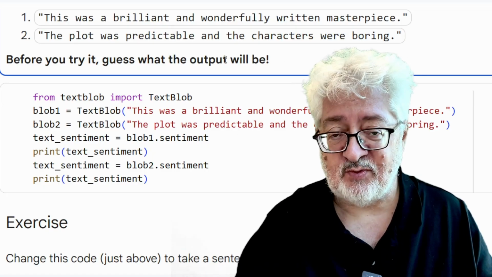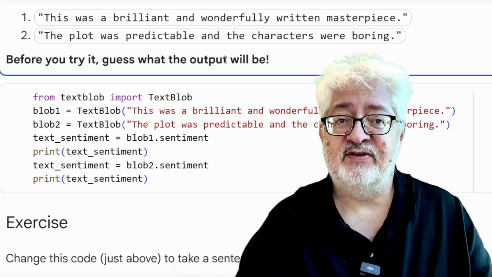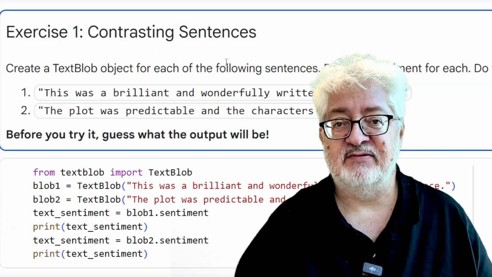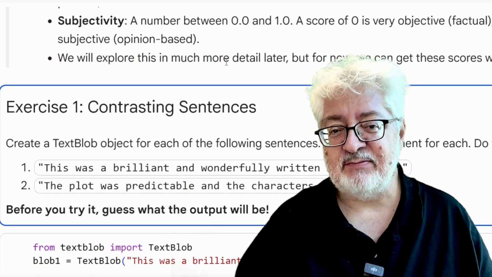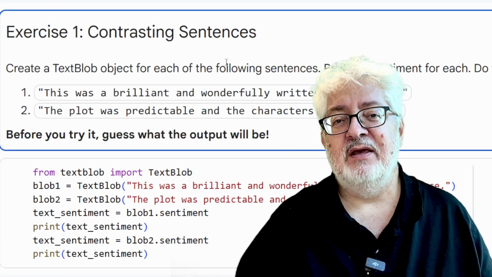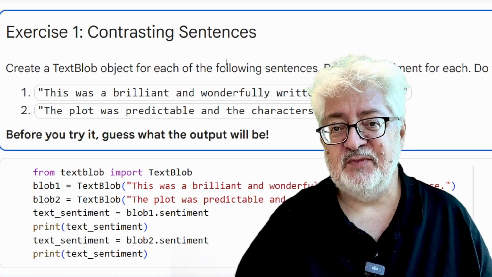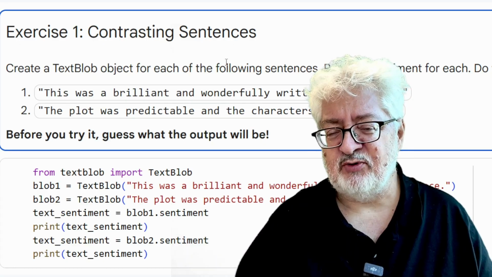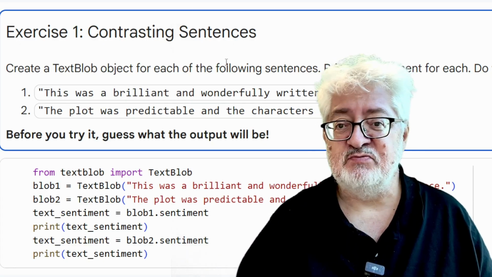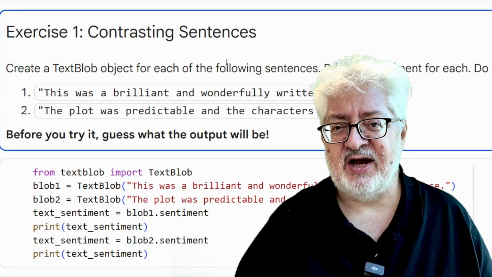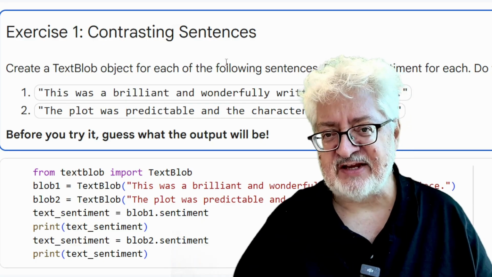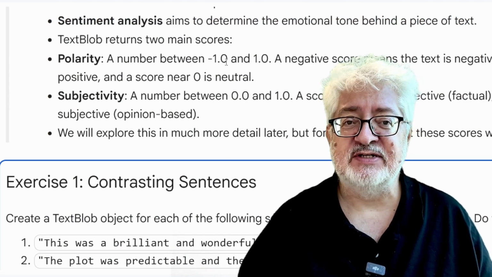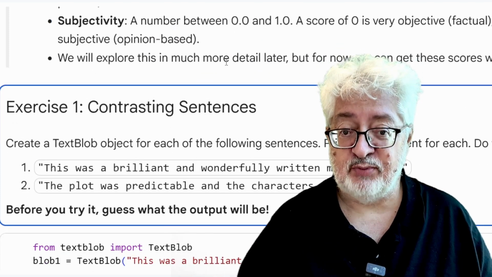So before you try to guess what the output would be in the first and in the second case: what about "this was a brilliant and wonderfully written masterpiece"? Is this subjective or objective? Think about it for a second. In my opinion, this is more subjective, right? The author doesn't really provide any reasons. It just says it is brilliant and wonderfully written, which are words that are not really factual. They are an opinion, so it's more a subjective statement. And the polarity, of course, is very positive.